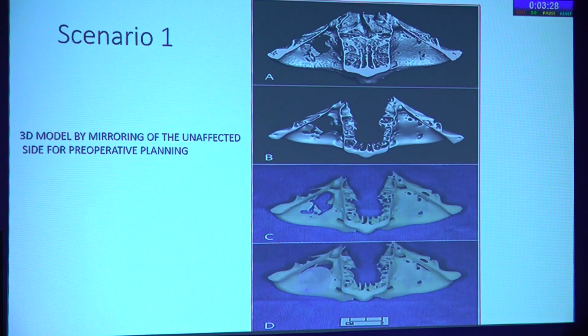Scenario 1: here there is a fracture in the right orbit. So they mirror the right orbit with the normal side, and we get the exact dimension of the fracture. So we get a model like this in the hand. When we have the model in the hand, we can cut the implant exactly according to the shape and size of the fracture, and then we can autoclave and use it in the surgery next day.